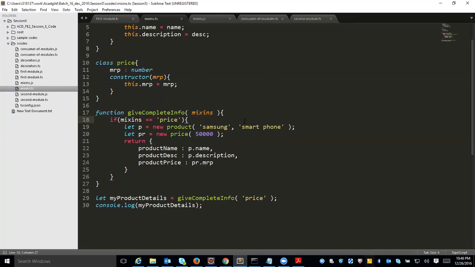And one more thing here. You said mixins in the give complete info function. The mixins is a parameter and that can be anything. It's not mandatory to write mixins itself, right? Yeah, this can be anything. It's a local variable inside the function.